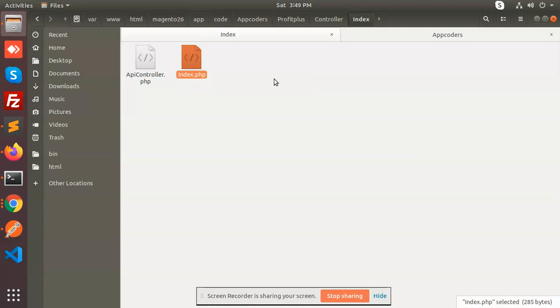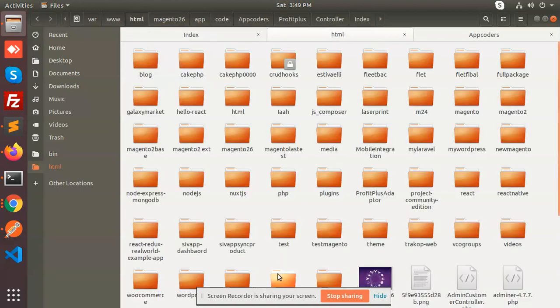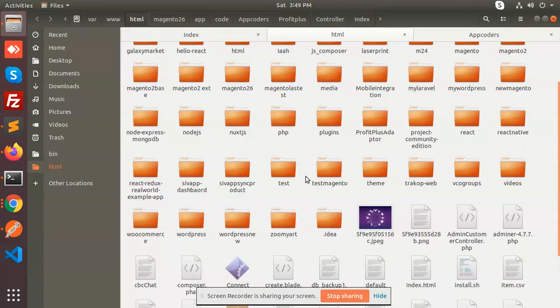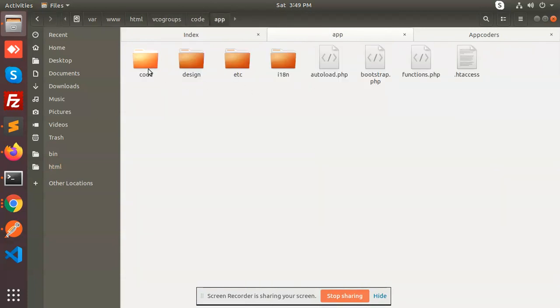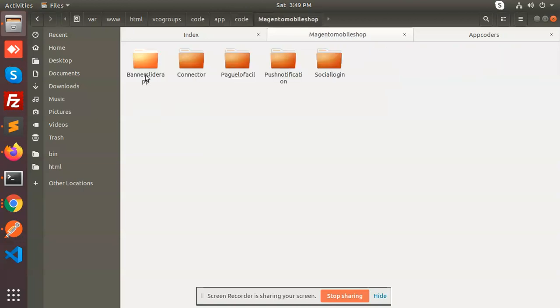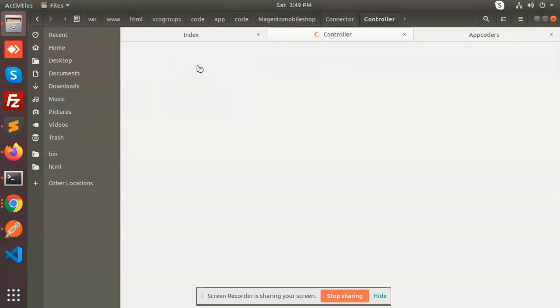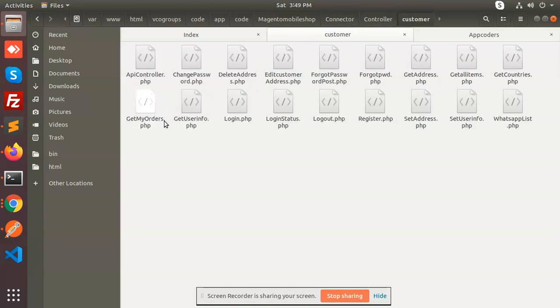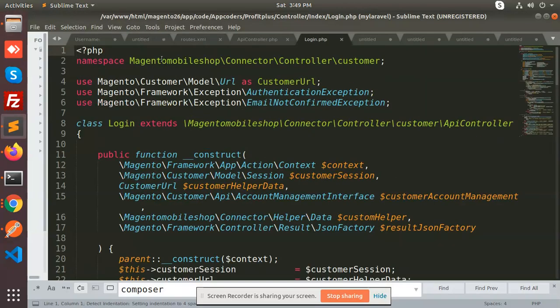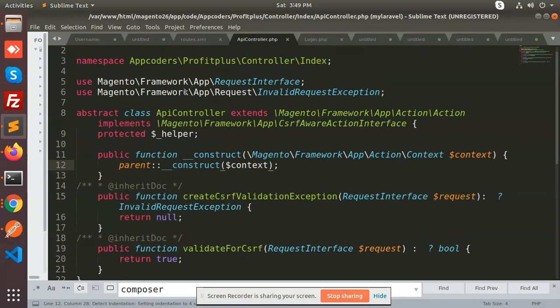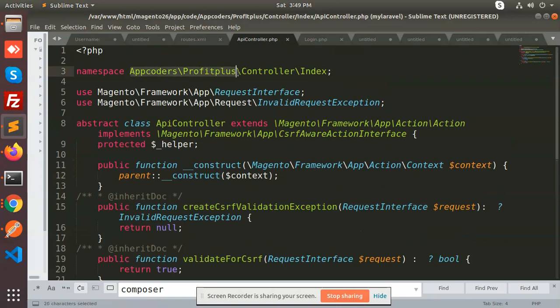Let's create a new controller for the login API. Let's go to app code, controller, customer, and create the login API. This is my login API which I'm going to paste. Let's edit this. I'm going to change the vendor name. The app code is Profit Plus.